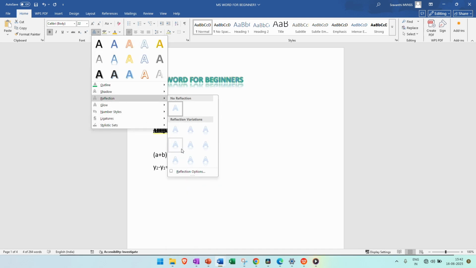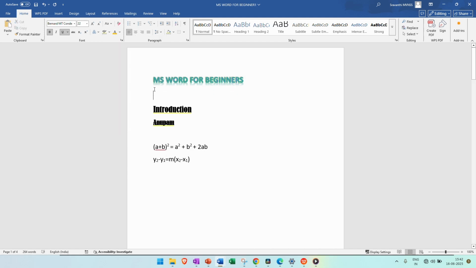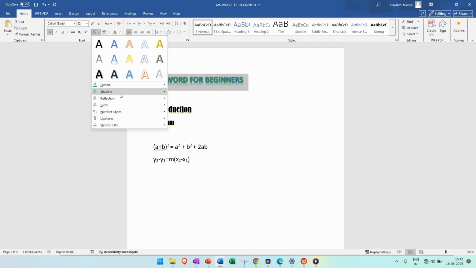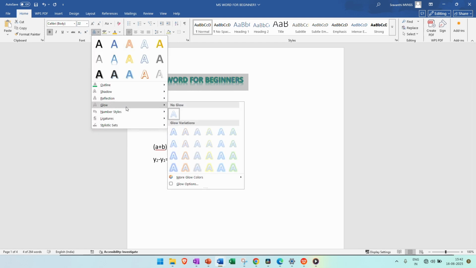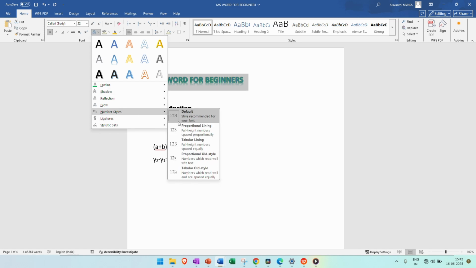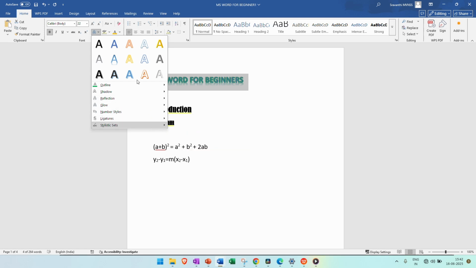And there'll be also a reflection where your alphabet is having a reflection below. If you see, there's a reflection over here. So if I want to make it look like that, I can do that as well. And a couple of other options here, right, that you can just play around with. There's also a glow option, and there are styles for numbers. Your numbers can look like this, or they can look like this, or they can look like the proportional old style numbers. So there are different types of numbers also that you can try, and these are different things that you can explore eventually.